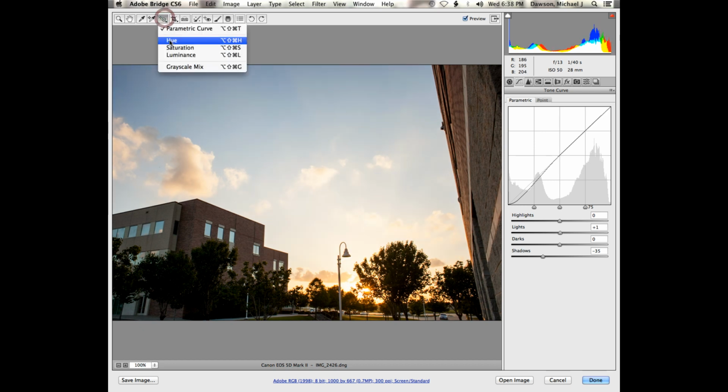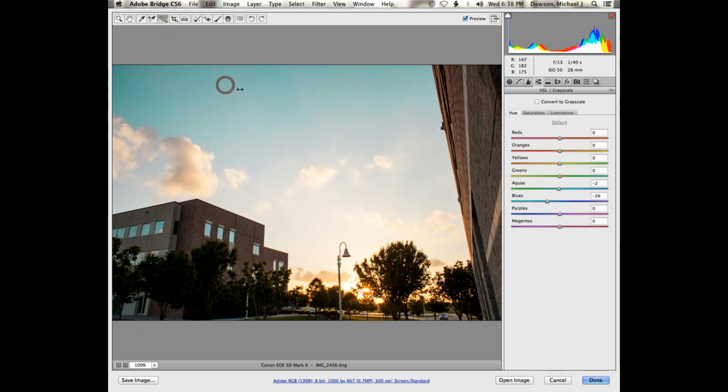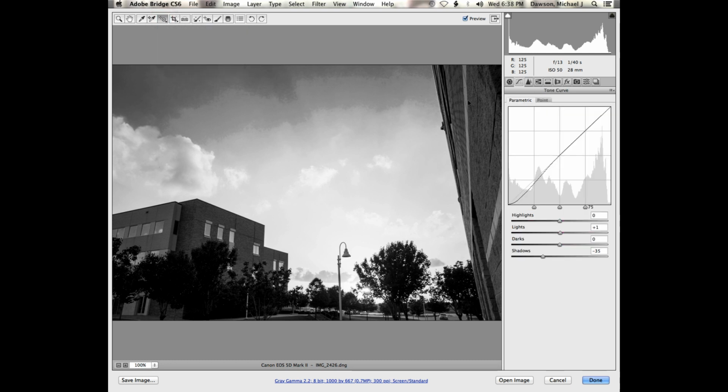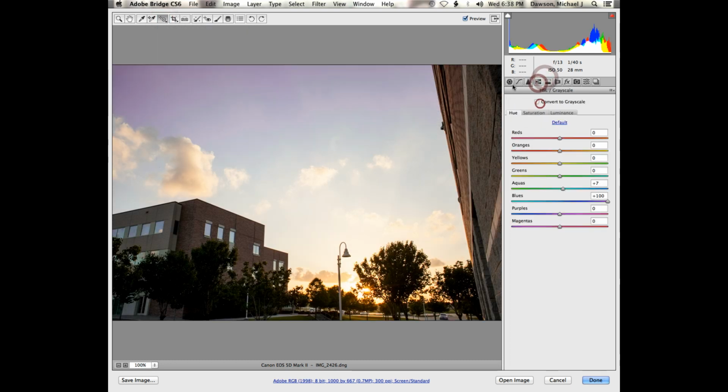I can also do this with hue. So I could saturate or desaturate, or I could change my values based on how I drag up like that. I have some purple skies. Saturation, luminance, grayscale mix. Grayscale mix is for grayscale images. That's actually a pretty good tool for grayscaling, so let's turn to grayscale.